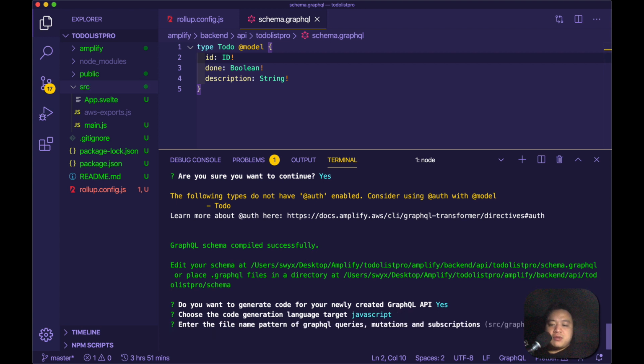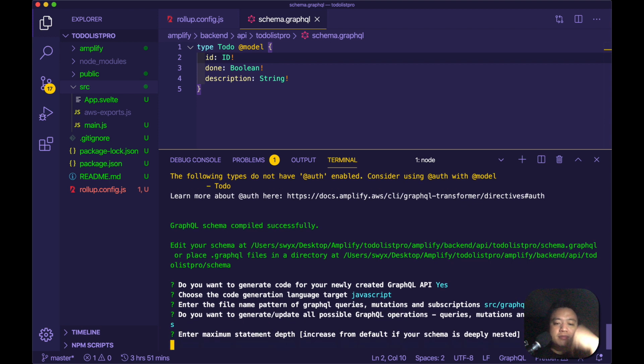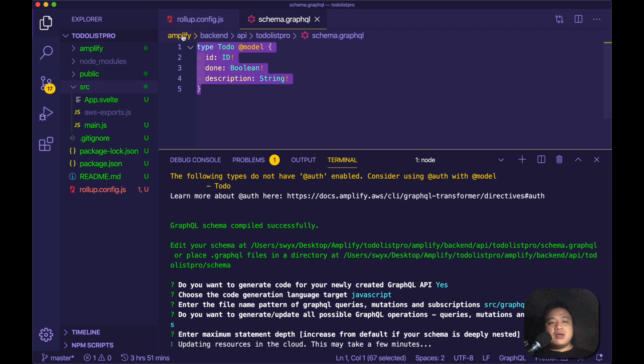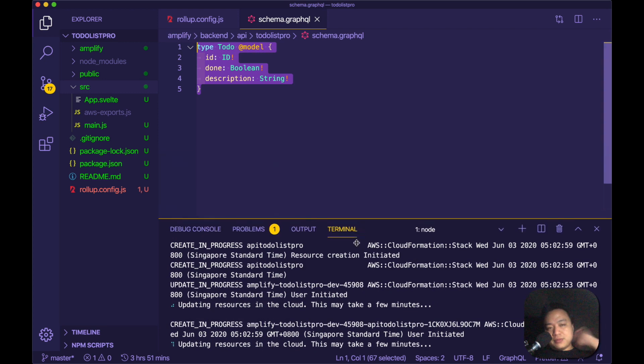I can use JavaScript here, and I'm just going to hit enter for the defaults on all these things. Basically, it's like an ORM. It auto-generates from that single GraphQL schema: create to-do, delete to-do, edit to-do, list to-do, that kind of thing. So that's what we're going to do there.